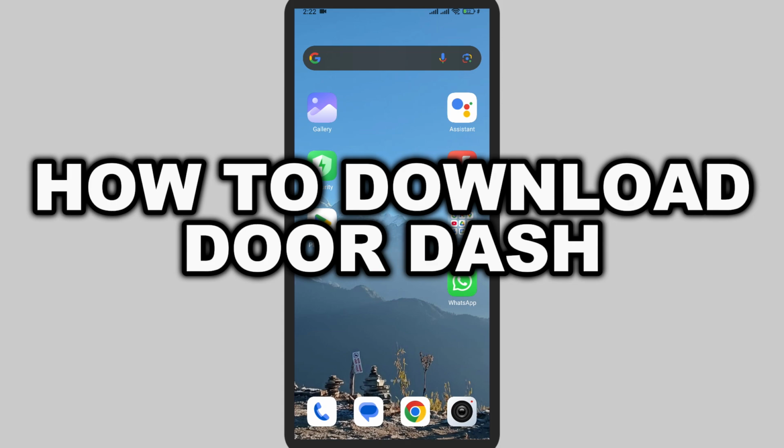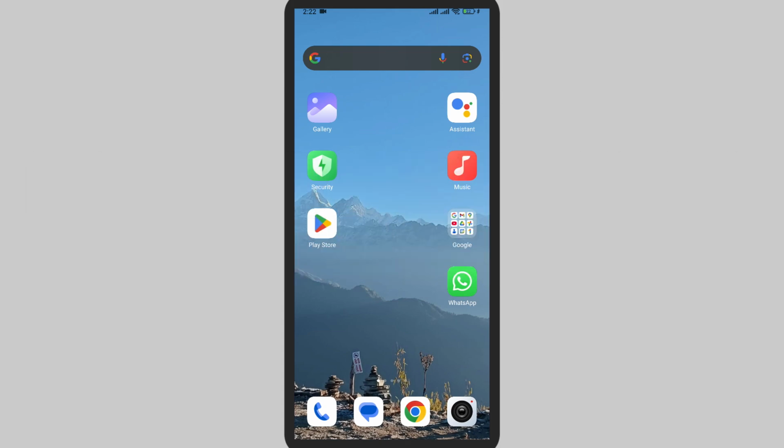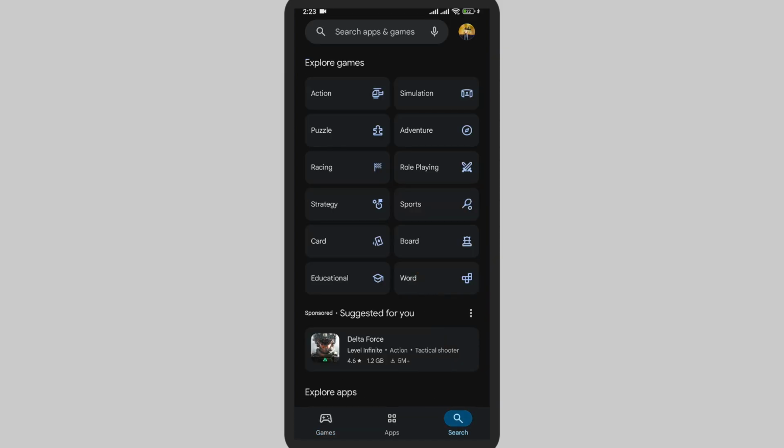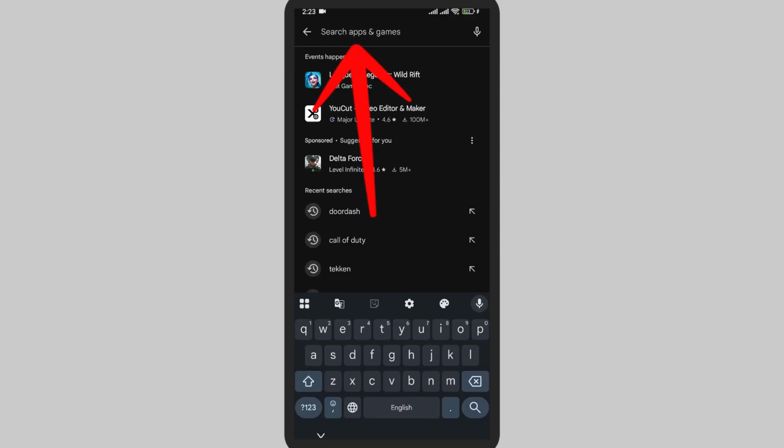How to download DoorDash. In this video, I'm going to show you how you can install this application. First of all, open Play Store. Now here on the right bottom, you can see the search icon. Tap on the search icon. Now on the top at the search bar, search for DoorDash.